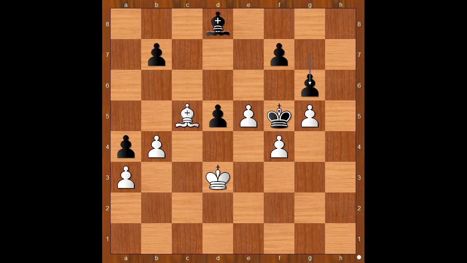However, there are two things that work in black's favor. Black king is better placed than the white king, and also white's dark squared bishop can't capture any of the black pawns. The game continued. Bishop to e3, bishop to c7. It is white to move.